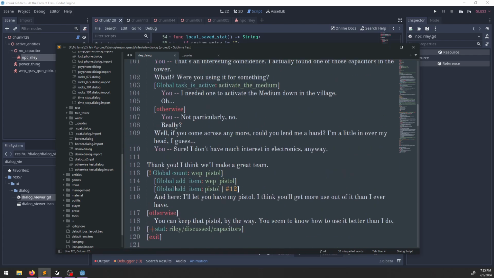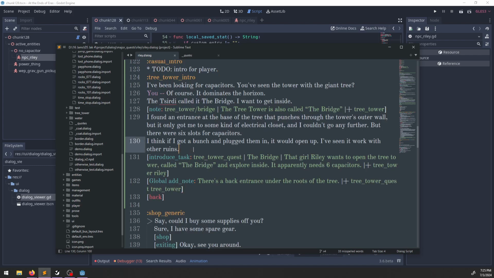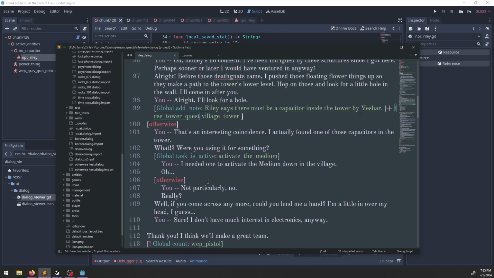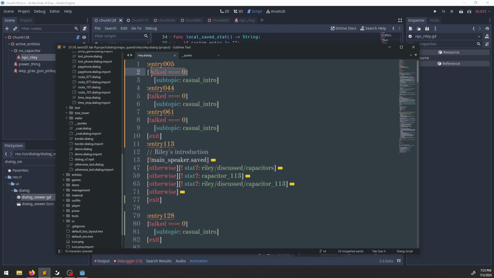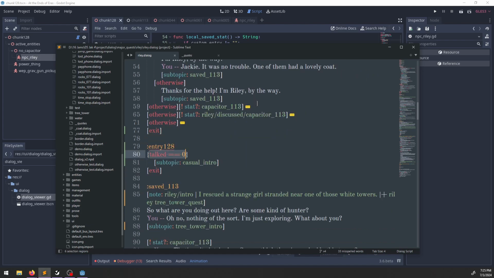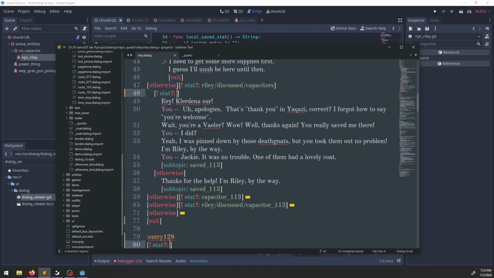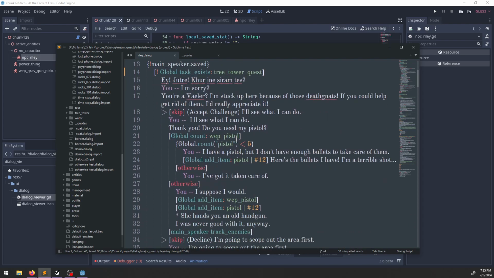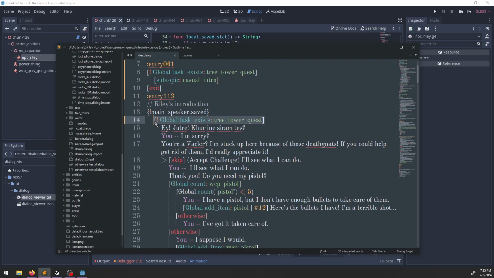Okay. And actually we can do a stat here, plus stat Riley/intro. Well, actually, I have a better idea. If this task doesn't exist, so we're gonna do not stats. Oh no, not global task exists. That. Well, maybe this should still be talked equals 0 for now. I'll have to figure this one out.